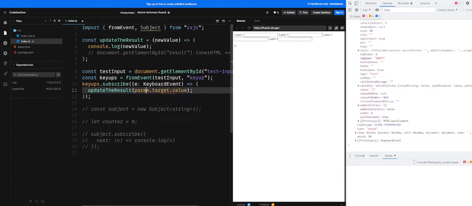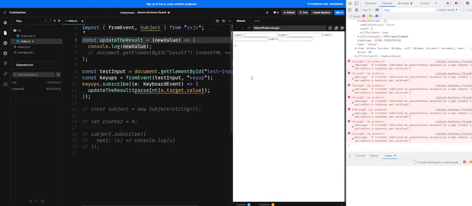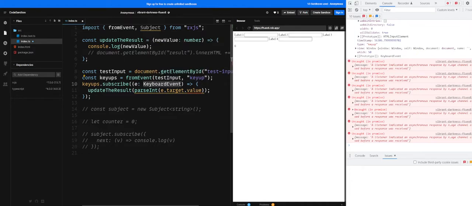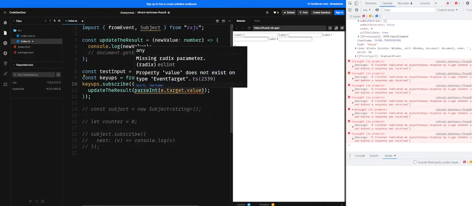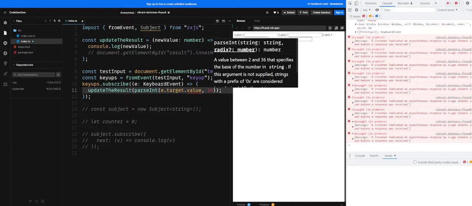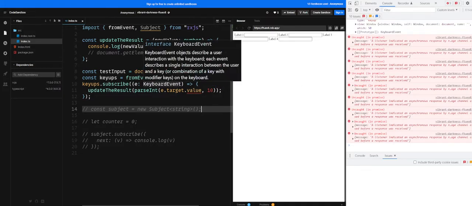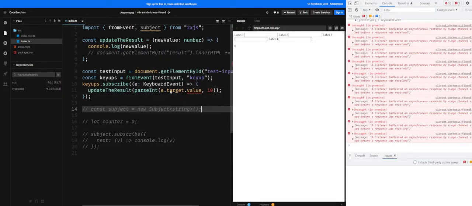Let's parse this. So if I'm going to add event.target, oh yeah, because it keeps... radix. Okay. Value doesn't exist on EventTarget. Oh, because it's a KeyboardEvent.